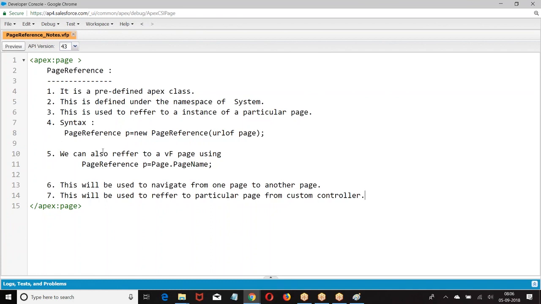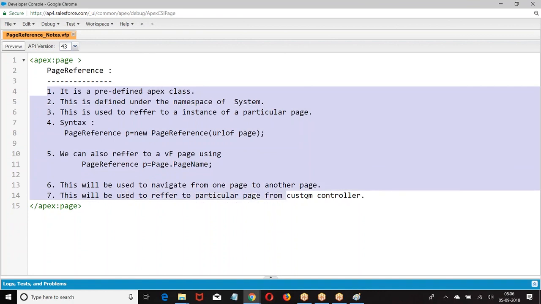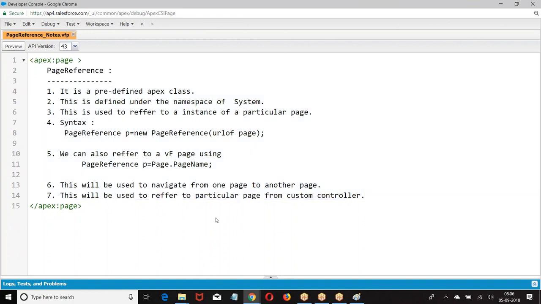This is how we have created. So this is how we have created. I hope you are good with this. Right, boss? Okay. Now let us see an example.